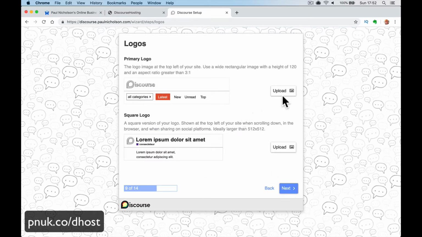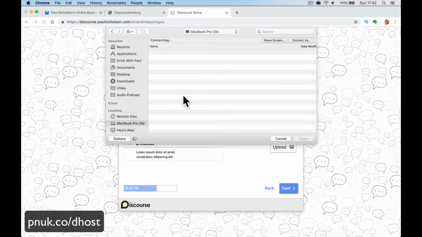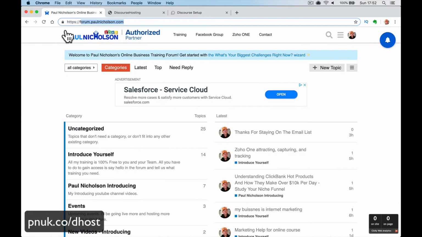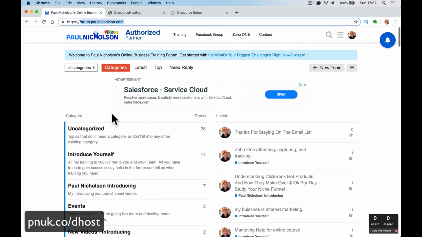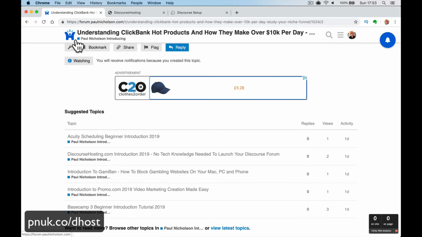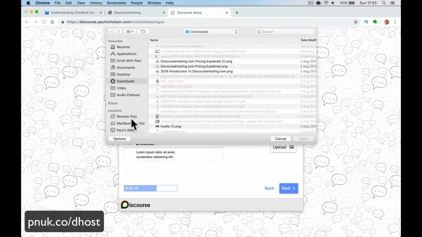Then upload your logos. Find your stuff. This is the header logo. This one is this logo, and then when you come down on a topic, as you come down it goes to a smaller logo, right? So if you've got two logos for that, it's cool. Let me just find mine quick.